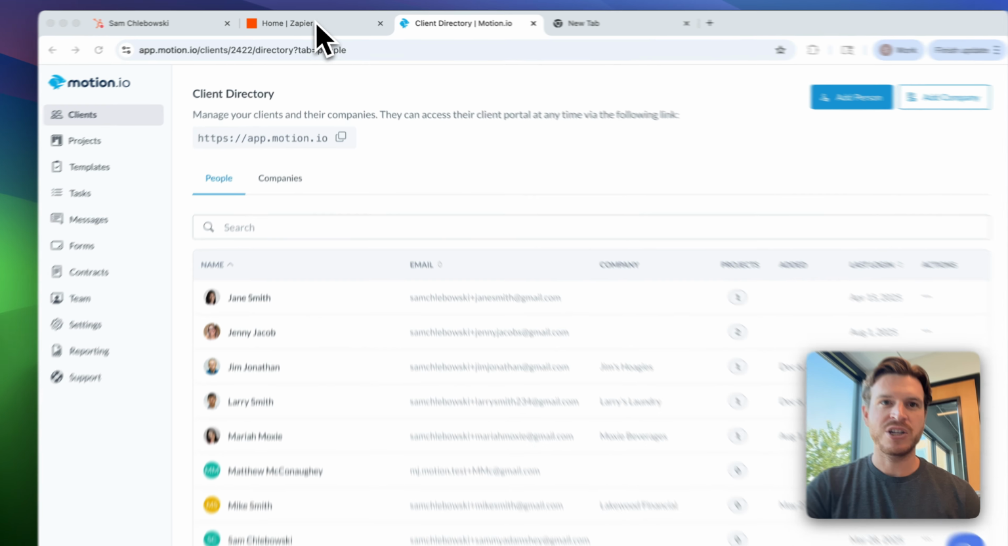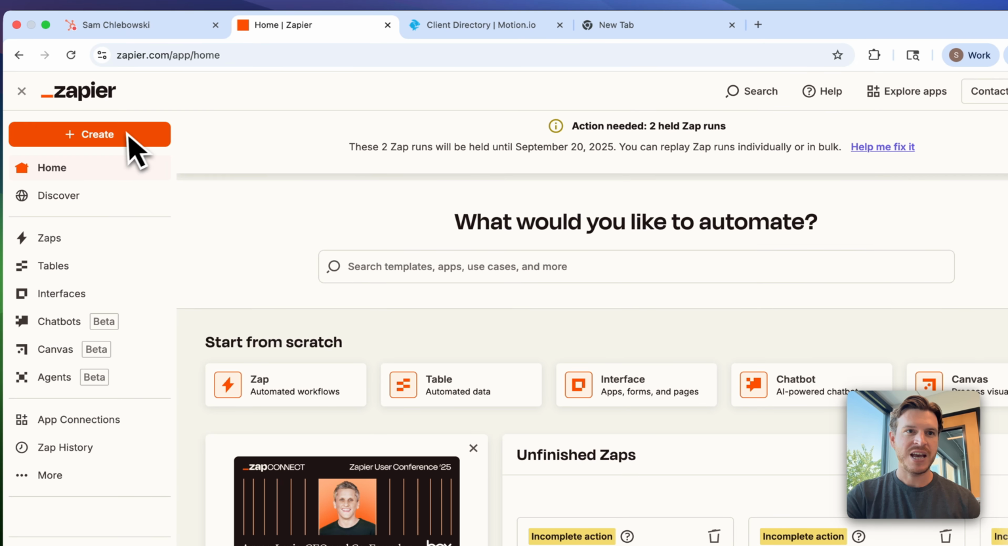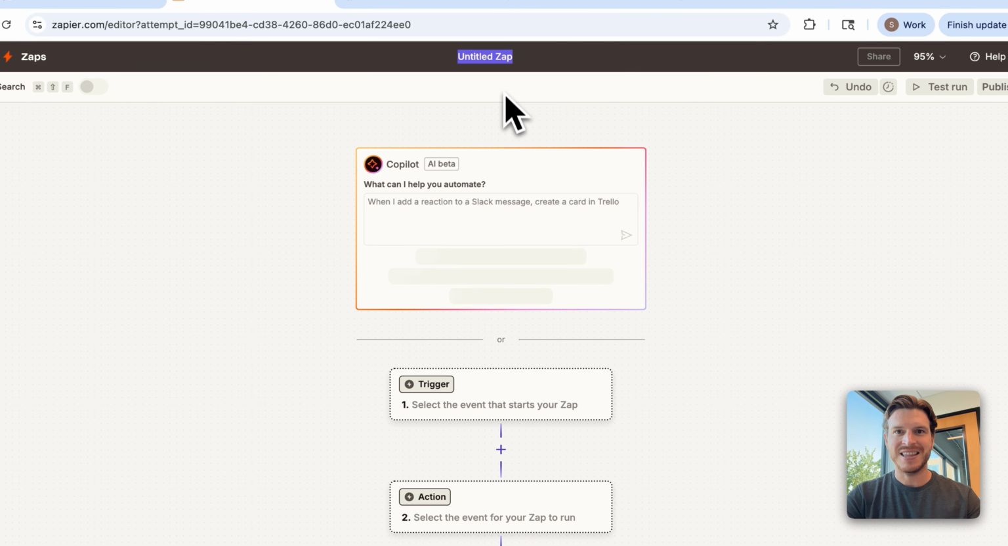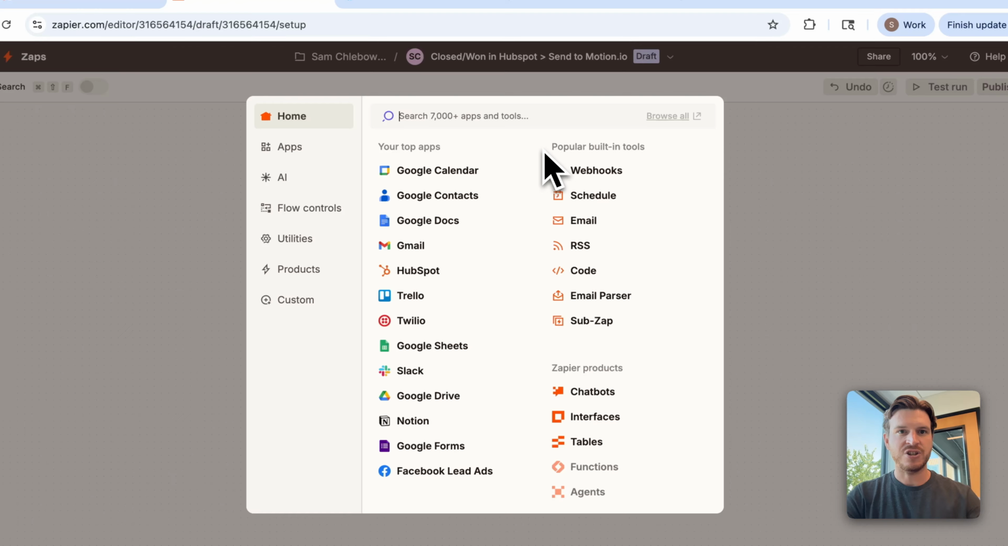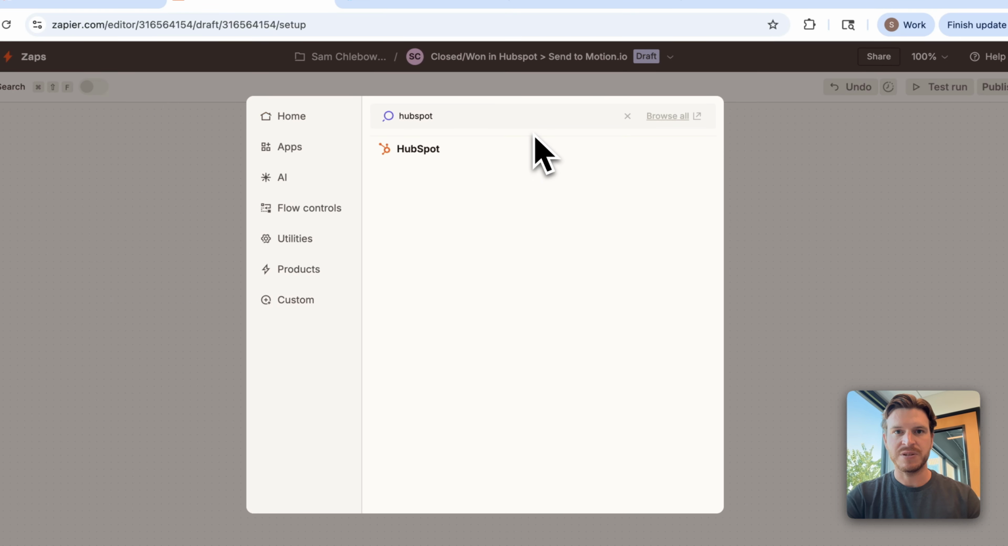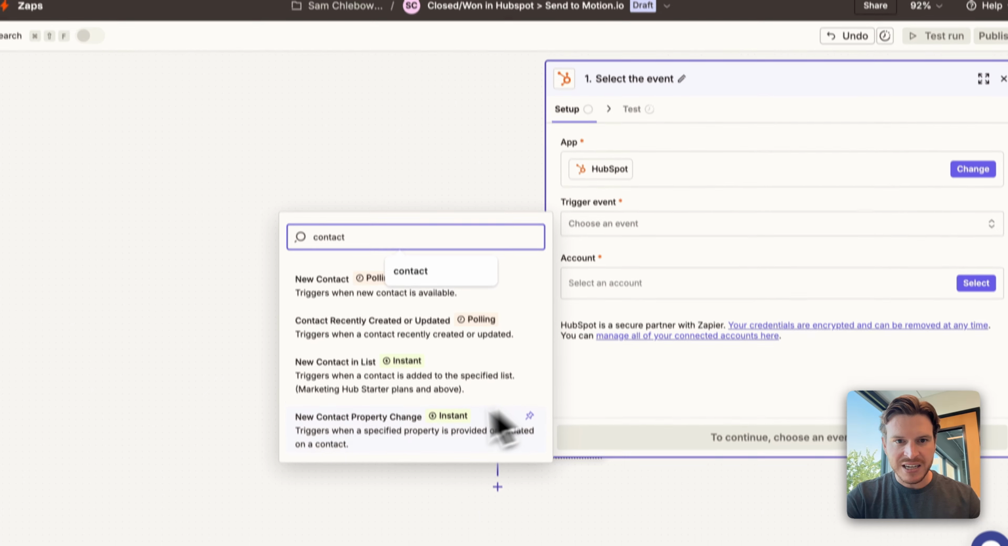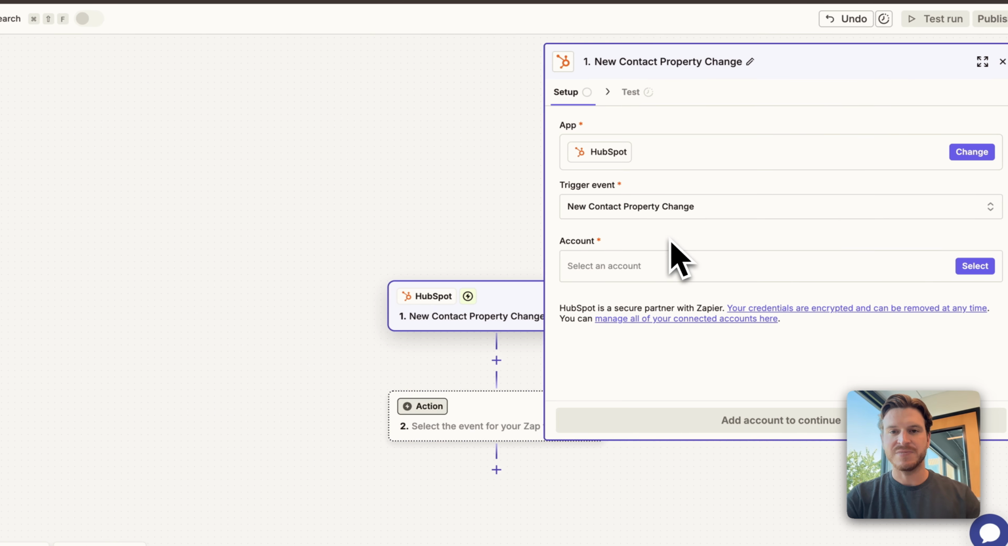To get started, I'm going to head into my Zapier account and create a new Zap. And I'll quickly give this a name. For the trigger event, I'm going to search for HubSpot, and in the dropdown, select the contact property change as my specific event that I want to kick off this workflow.